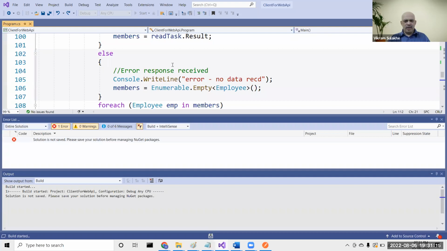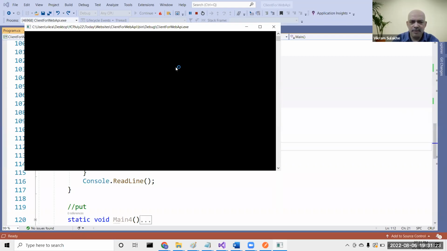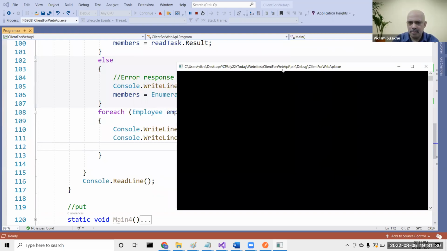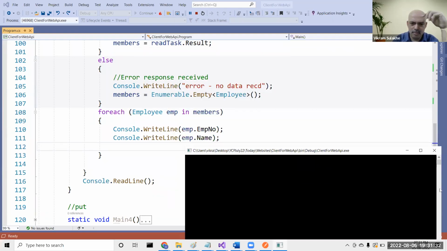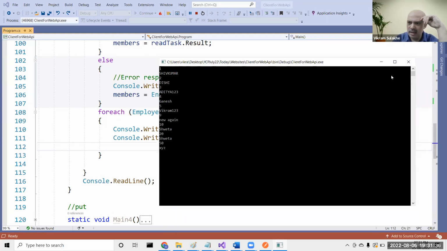All right. So let's try running this. I'm not displaying all the values. I'm just displaying the employee number and employee name. Right. So these are the details that I'm getting here from my database.